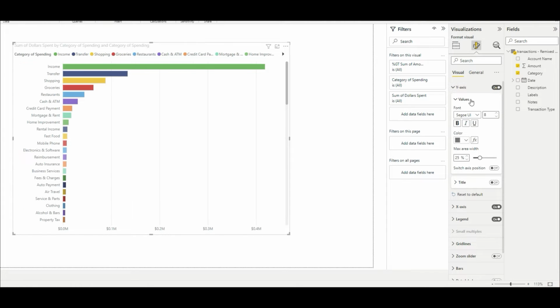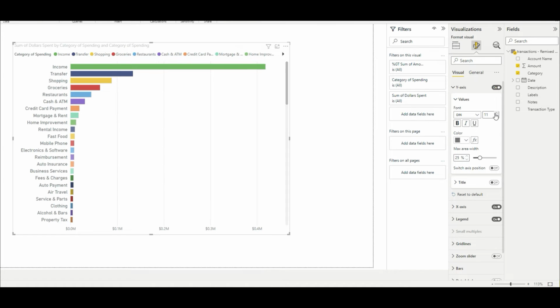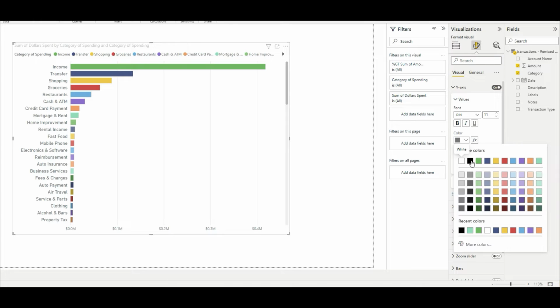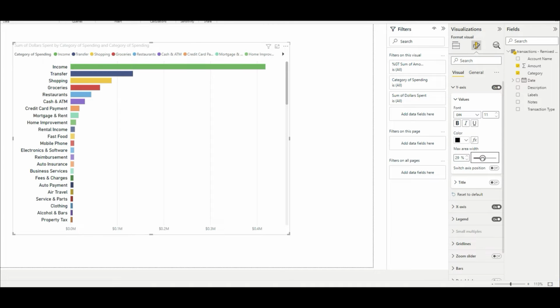But for now, let's keep the y-axis. Now if we want to change things like the font, let's take that and make it that font, and maybe increase this a little bit and make the color black. We could do things like that. And we can also mess with things like max area width and we can change that around.